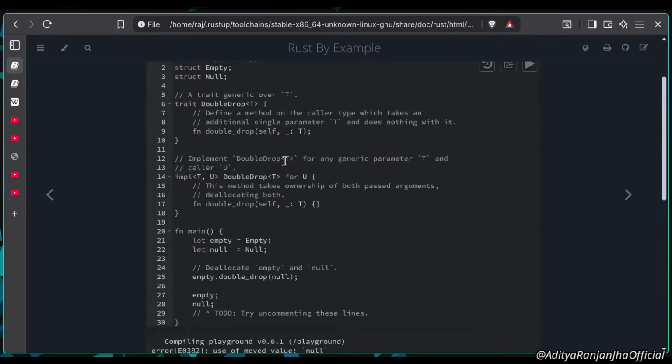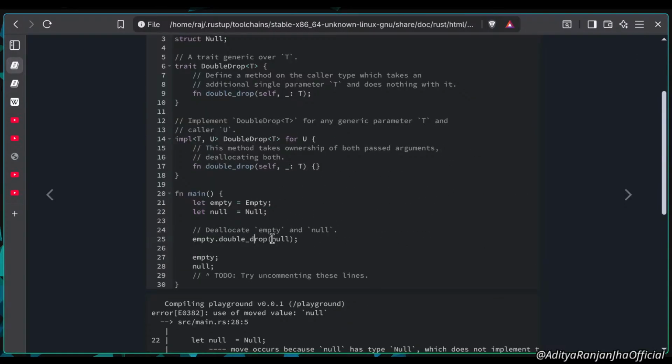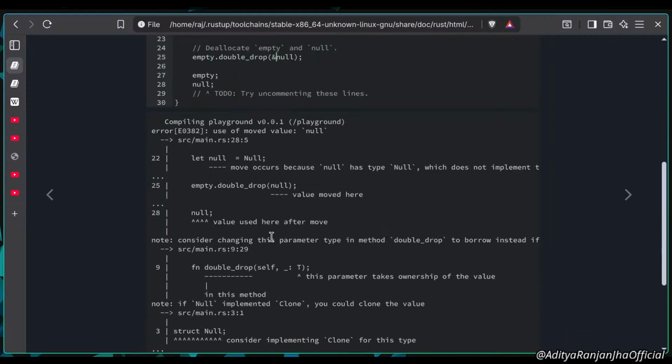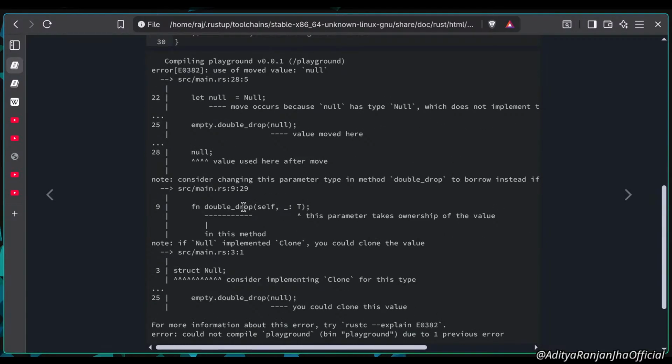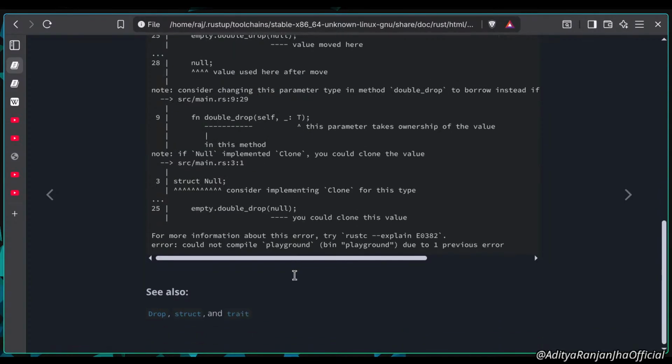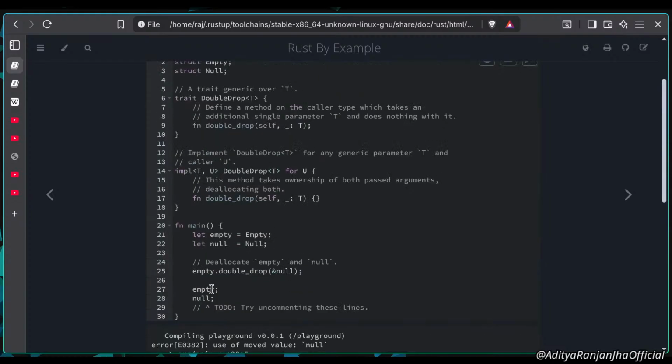So how about we take a reference of it and we'll run it. But since there's no implementation of copying it, I think this will also give us a new error. Let's see. Now the null value is used over here, but it has been moved, so it cannot be used over here. Null has been deallocated. So now what it says, this function's parameter takes ownership of the value, and it tries to explain it in further detail.